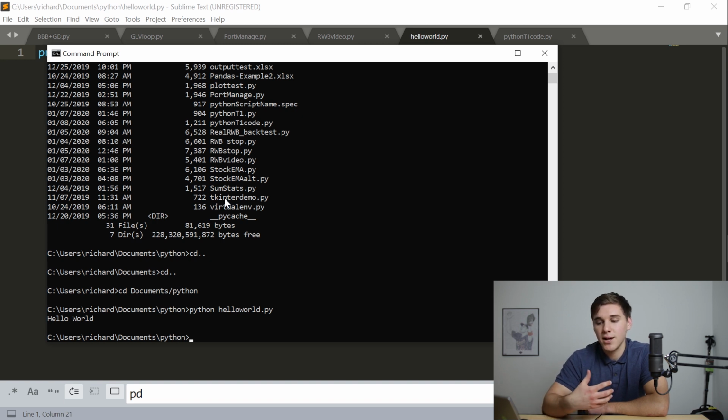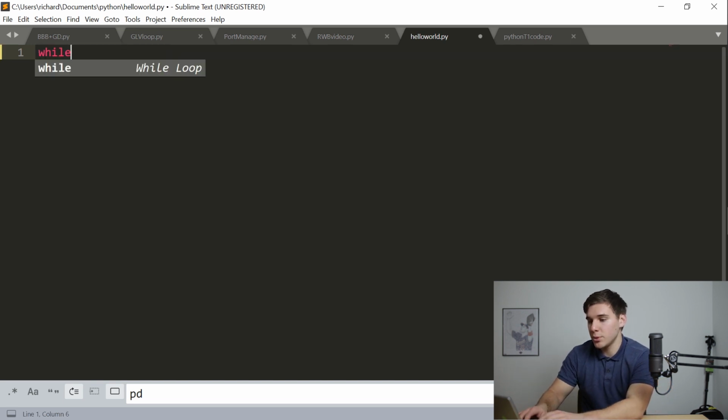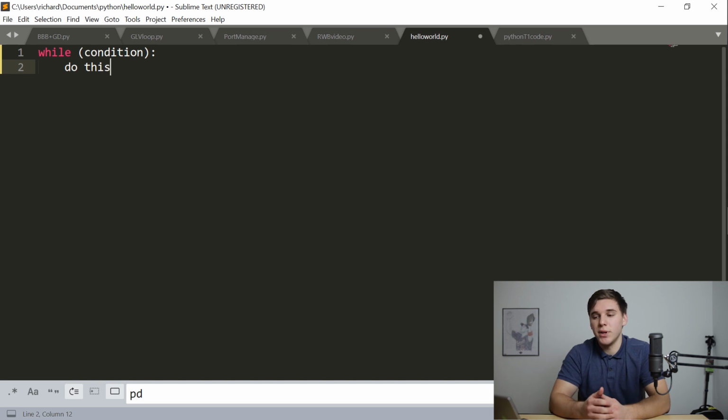It's pretty basic, but that's just to make sure that Python's running correctly and that you know how to actually use the command prompt. So now that we've done that, I want to give a brief introduction to loop structures and logic so that we can use those to write our more complex programs. The first thing I want to cover is the while loop, which basically has this structure: while condition, do this. So this is a loop that will continuously do whatever this says if this condition here is true.